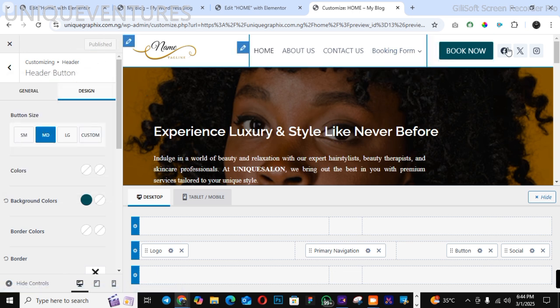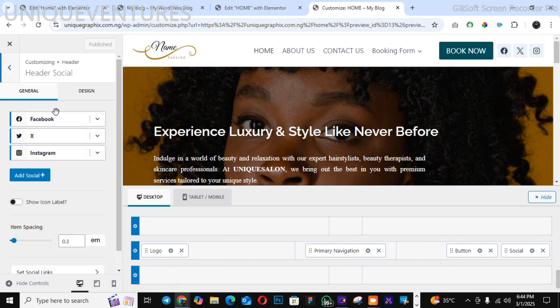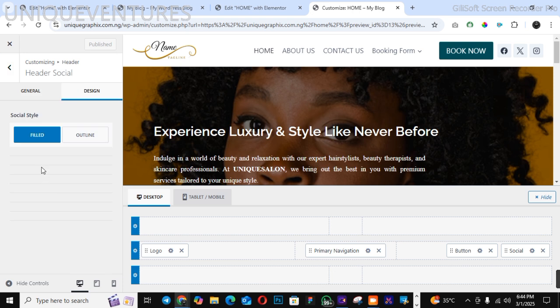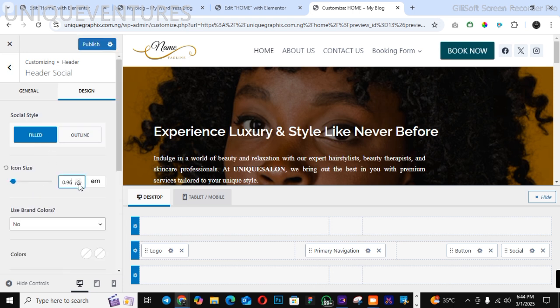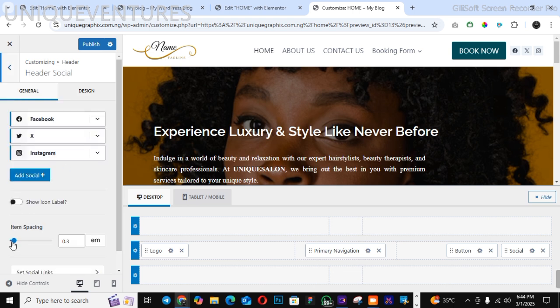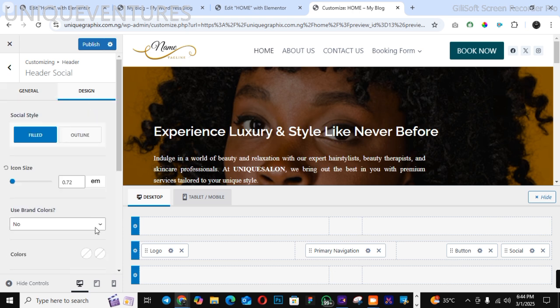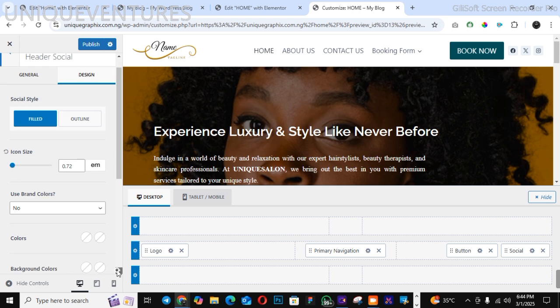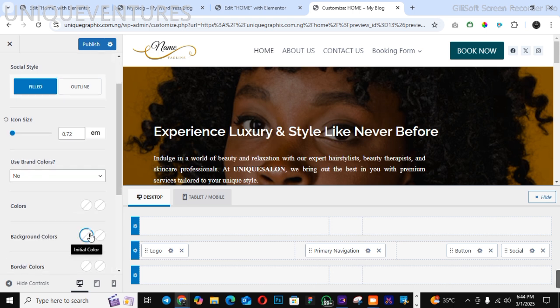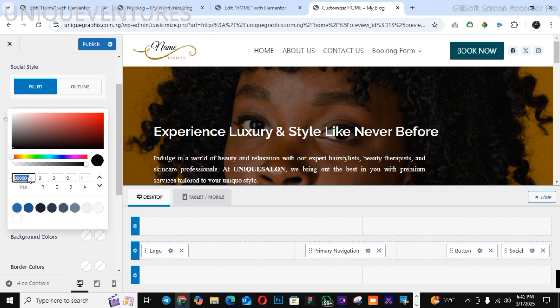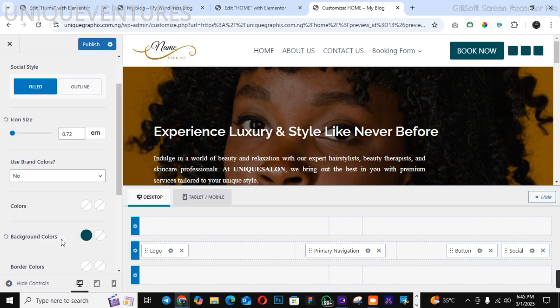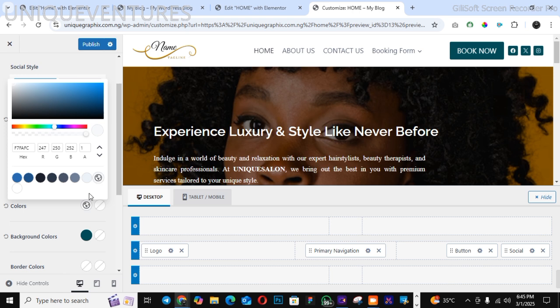So I publish it. Then for this social icon, I will decrease the size. I will come here and the icon size, I'll do it like this. Then I'll go back to general to increase the item spacing, the spacing between the icons. For the color also, I'm going to come here, then scroll down. For the background color, I'm going to choose this particular color. Then for the color it will be showing, I'm going to use white like this. So this is what we are having.